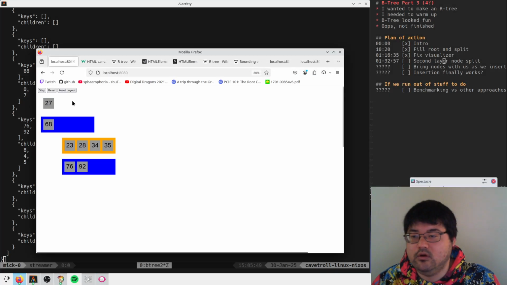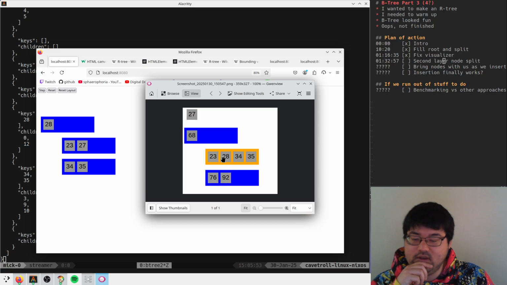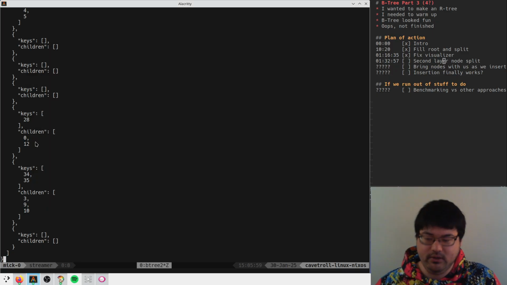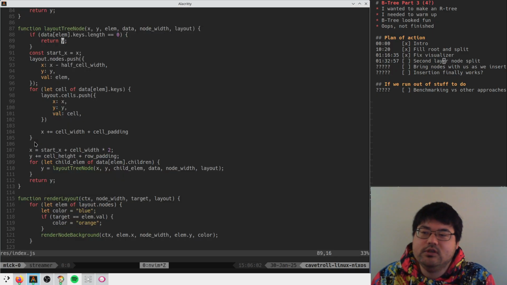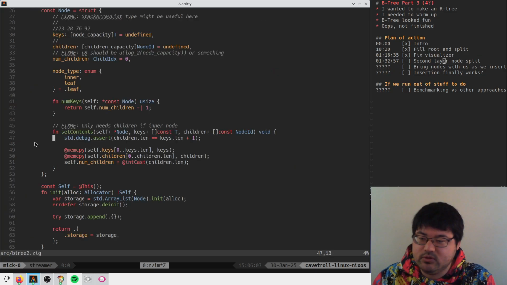Okay. So we had the 23, 27. That makes sense. That's here. 34, 35 gets split. Oh, it's because we're treating this as a root split when it's not. Okay. So now we need to implement normal node split, which is different than the root split.